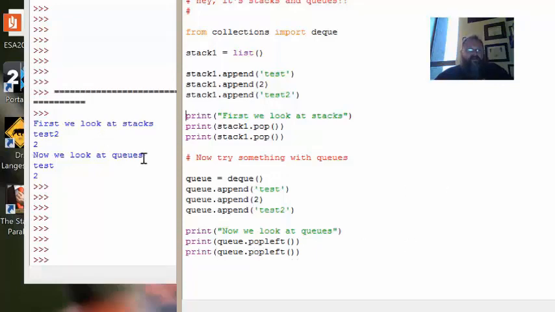So we come here now, we look at queues. I do a popleft because I want to grab the other side. I want to have this act like a line in the grocery store, or a queue. So I don't use pop, I use popleft. And what do I get? I get test. So the first thing that went in is the first thing that comes out now, because I want the behavior to be that of a queue. I do popleft again, and it's the 2. It's the middle item, just like it was above.